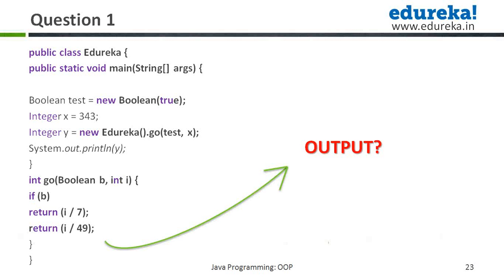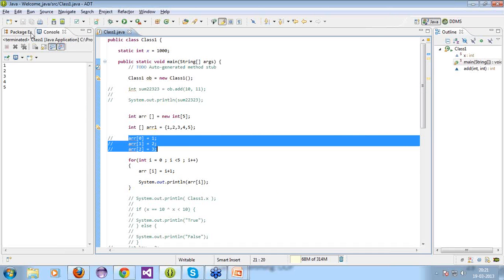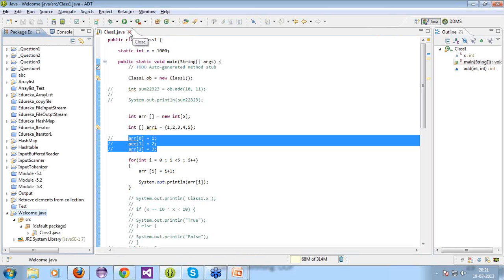Okay, then I'll show you the answer for this question. Then you solve the next one. Okay, then I'll just close this one.